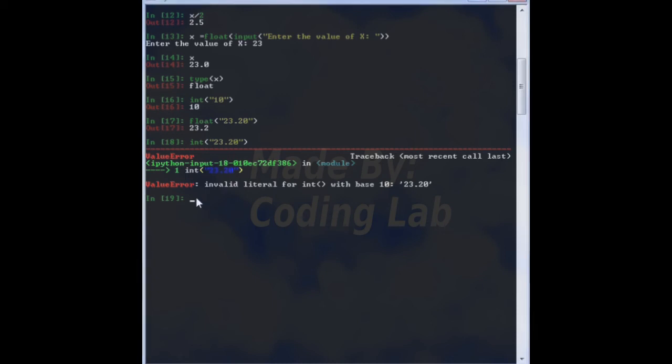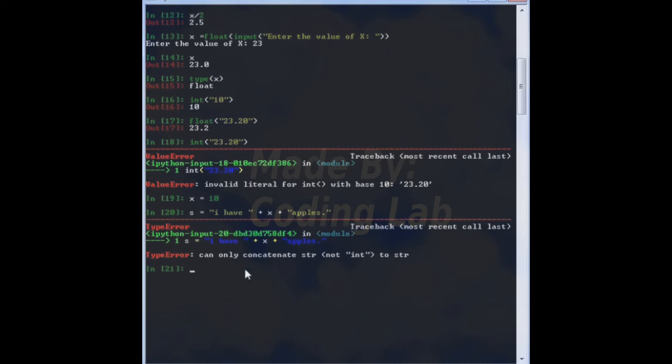Okay, let's have a variable called x equal 10 and a variable s equal I have plus x plus apples. We will have an error with s because we cannot concatenate integers with strings.